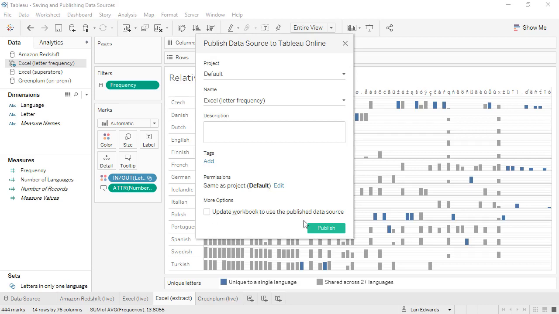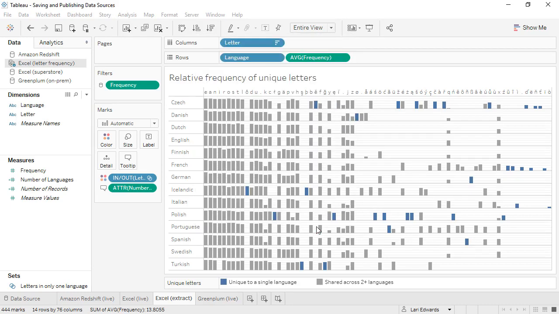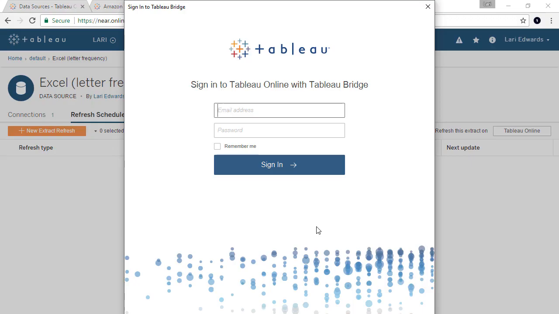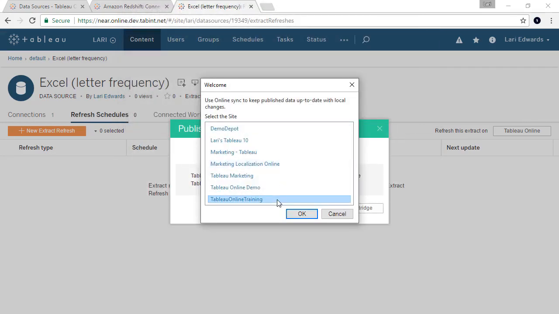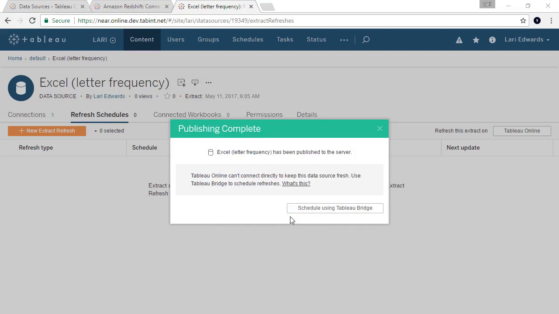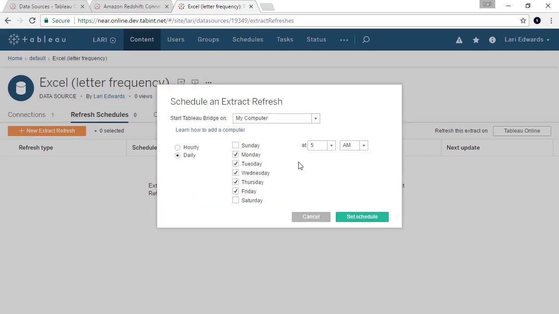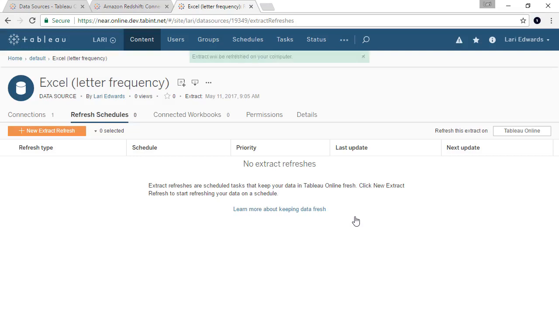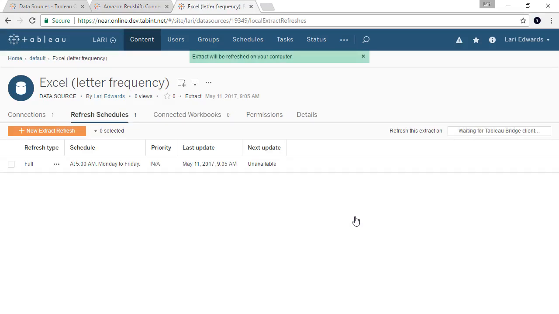Now when we publish the data source, we're prompted to sign in to the Bridge client. Click Schedule using Tableau Bridge. We can select where the client should start. I'll stick with my computer. And we can set a schedule for refreshing the extract. I'll leave the defaults. For more information, refer to the online help. The Bridge client is now running in the System tray of my computer.